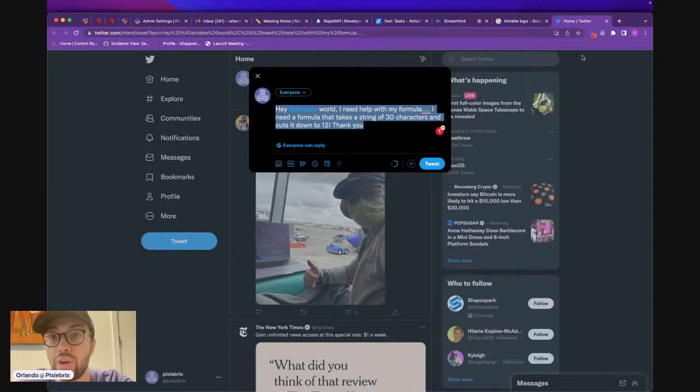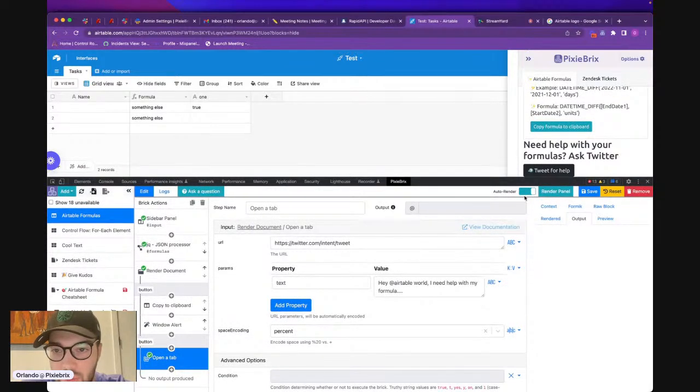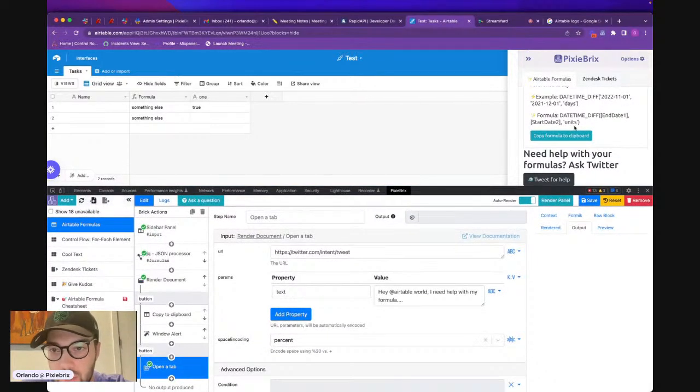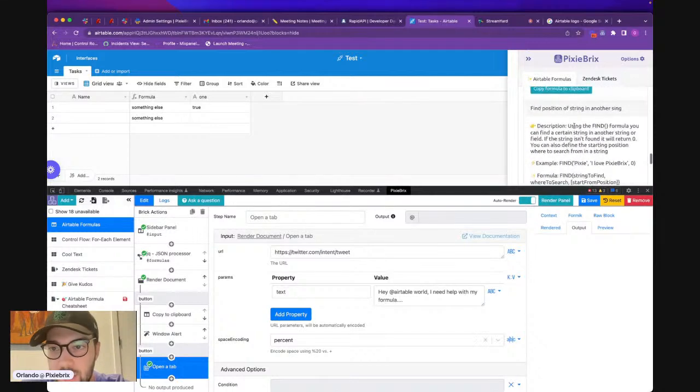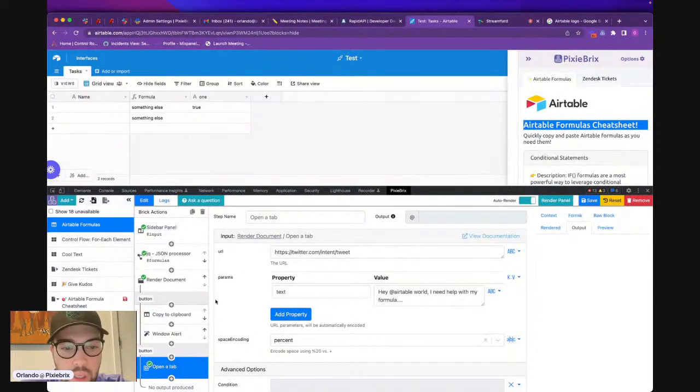And then eventually, hopefully, if everything goes well in the universe, someone will reach out and tell you what the formula is. There's a lot of people on Twitter that are in love with Airtable. And hopefully they love Pixie Bricks too, because we're building this for all the people out there who want to learn more about Airtable. So now we've built this button here, and it works. We've tested it. The only thing that's left to do before I go and chat with the chat in the stream is I want to make my sidebar look a little bit better. So how do we do that?